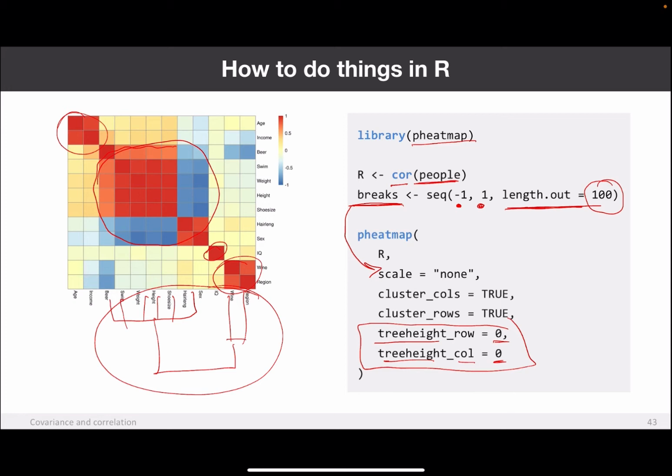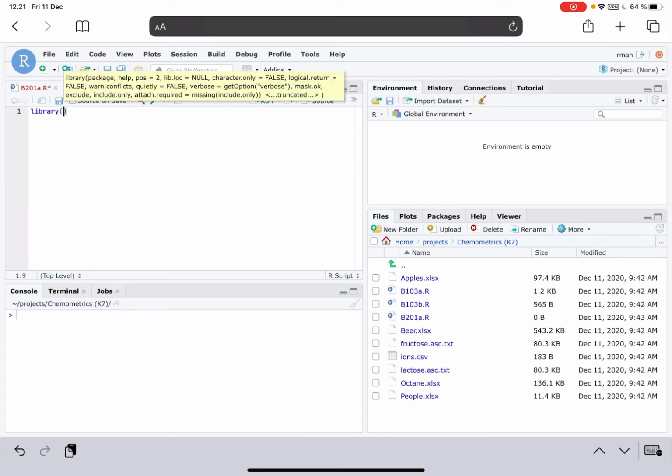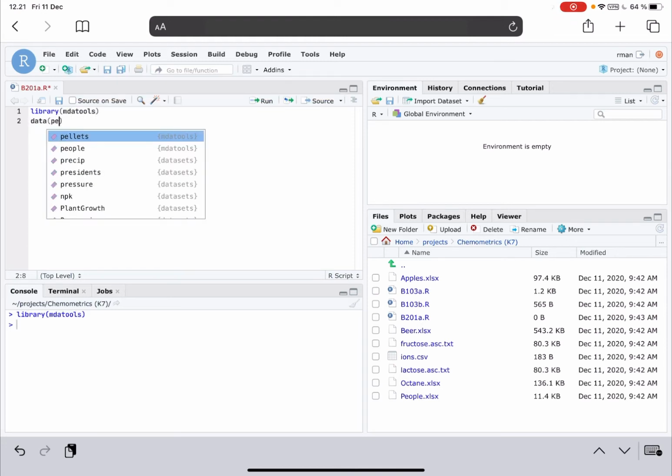Now let's go to RStudio and play with people data. So I will reproduce everything, make different scatter plots, add line fits, compute correlations, and so on. Well, first of all, we need to load the people data. I actually have people data as an Excel file, but since we already learned a little bit about MDA tools, it will be easier if we just load data from MDA tools, because then we don't need to change the names and so on, prepare the data. So I will just load the MDA tools. Run it, and then I can just say data people.